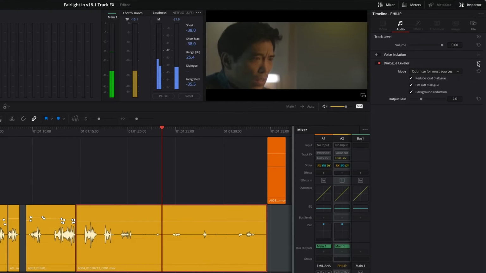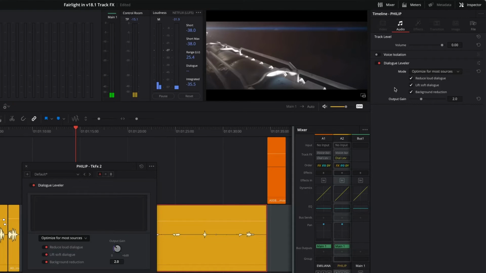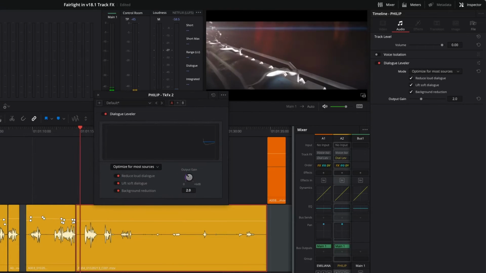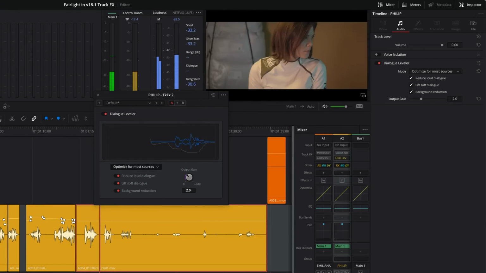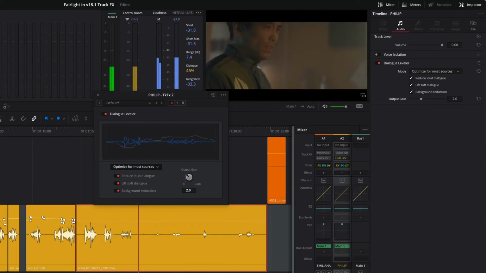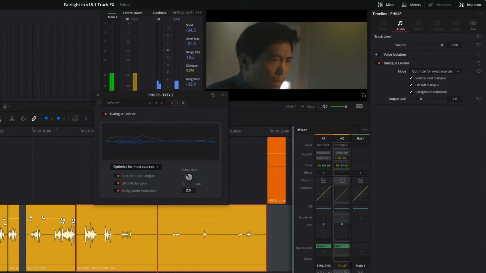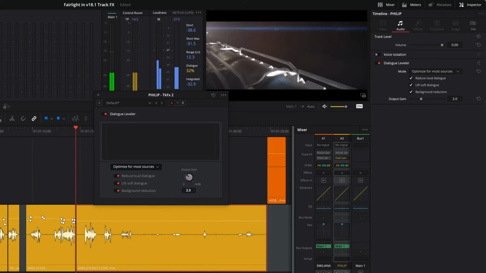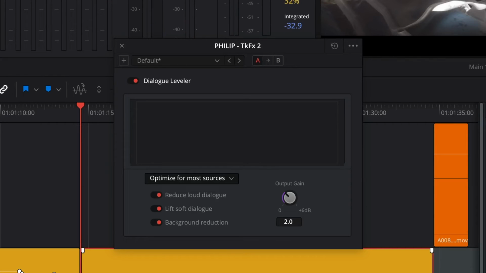The controls window includes a real-time scrolling waveform that shows the effect of the three active processes. You can also change the output gain and processing mode.